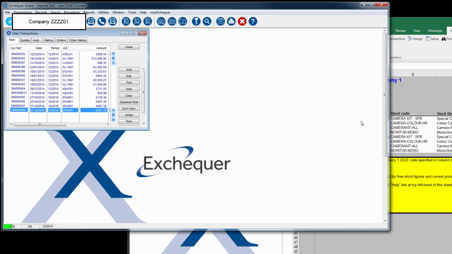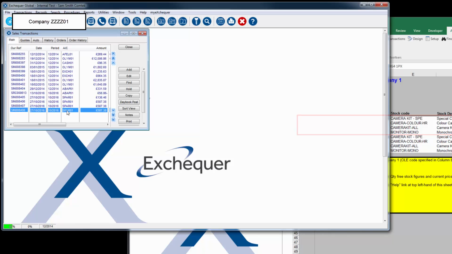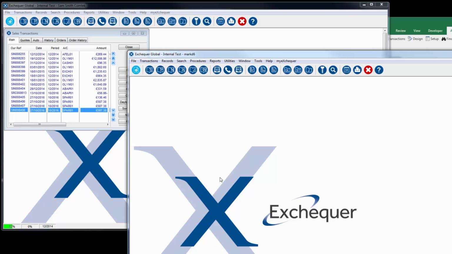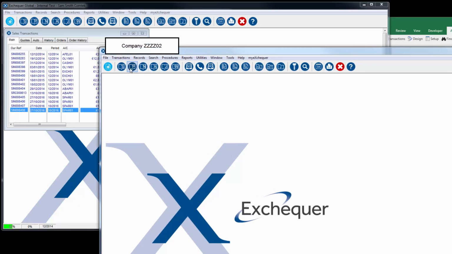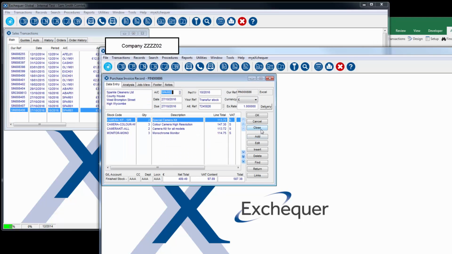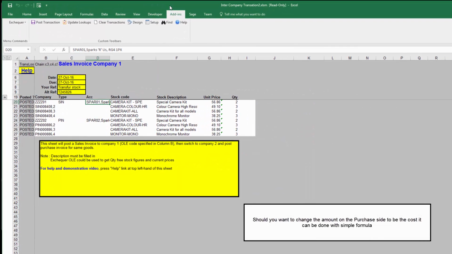Sales invoice for Spark 01. Yes, that's correct. So that should have 4 lines on it. And there are the 4 lines. Okay, that's beautiful. So now if we go over to ZZ02 and look at the purchase side, we should now see a purchase invoice for those 4 stock items as we expect. Fantastic. So you can see how easy that was. You can use virtually any transaction type there. So we use SINs and PINs, but there could be nearly any transaction type.